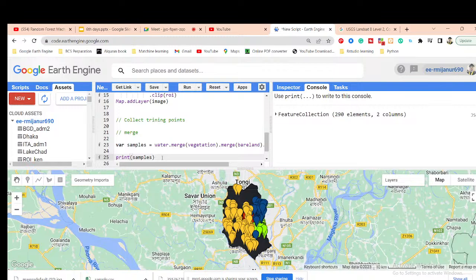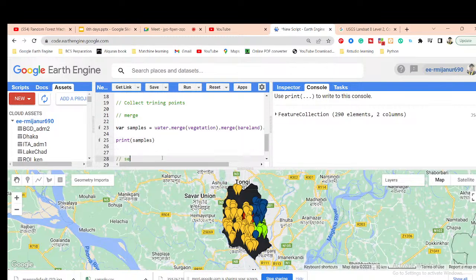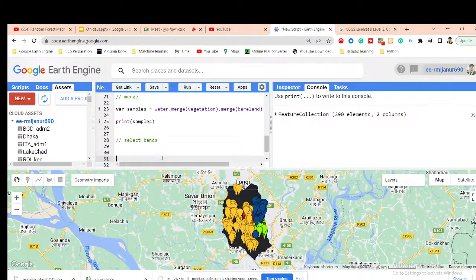So you need to simply select the bands. I simply take a variable and make a list of the bands from which I want to extract the band pixel values for all of the training points. So take a variable, suppose the variable name is bands, and make a list.